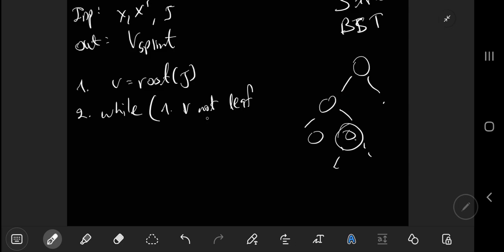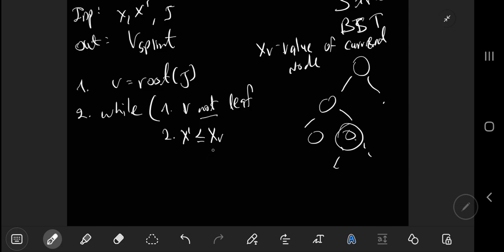So while v is not a leaf, and the second condition is that x tag, the greater value, is less than or equal to the value of the current node. For example, let's write it down: xv is the value of the current node I'm looking at. Or the current value is less than x, I mean, the lower value is bigger than the current value, or the higher value is lower than the current value.